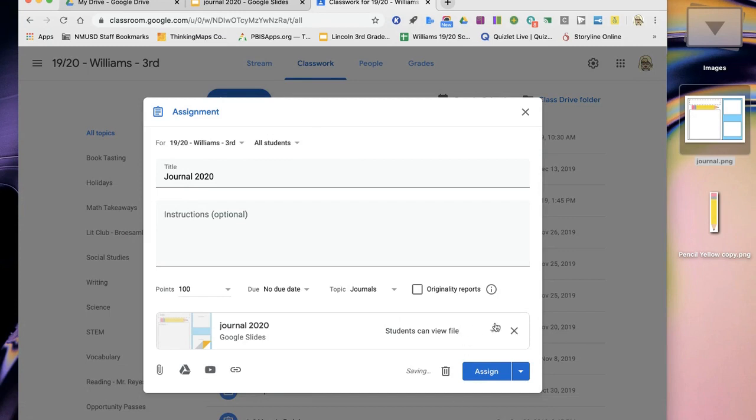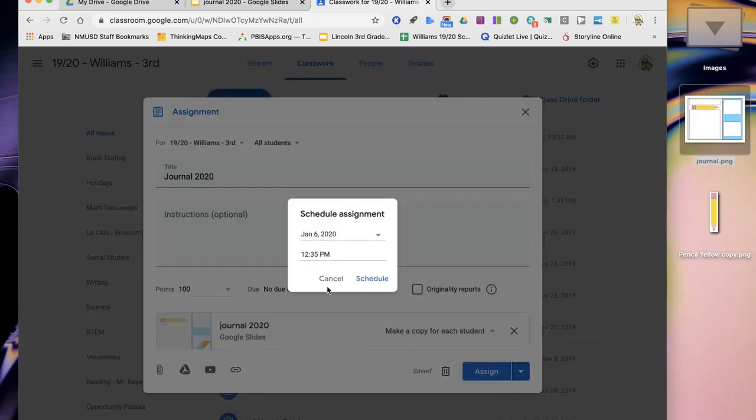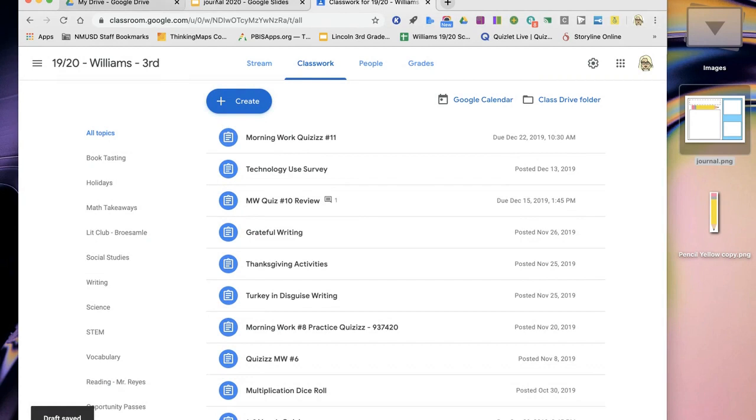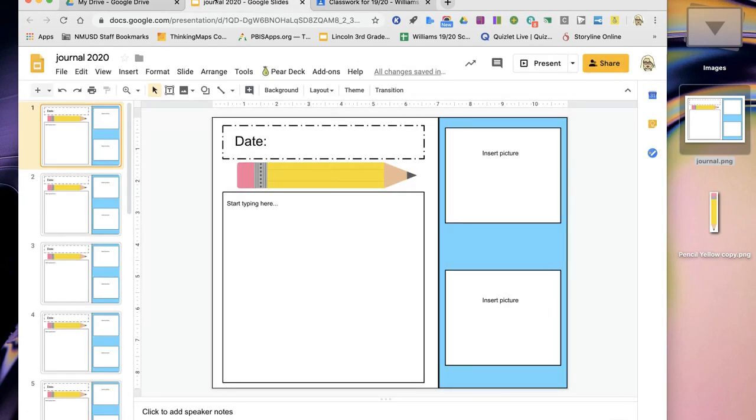Most important part, I've learned this the hard way many times, is make sure you click make a copy for each student. And then you can assign it right there on the fly. You can schedule it if you know when you want, or you can just save it as a draft and then assign it when you want. So that's how you create templates in Google using PowerPoint.